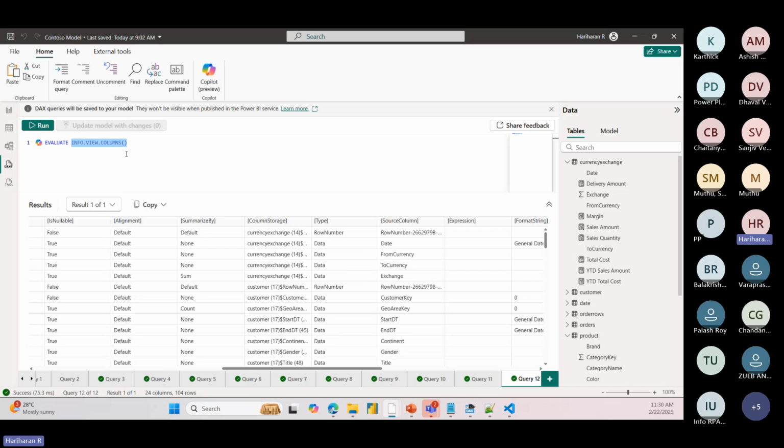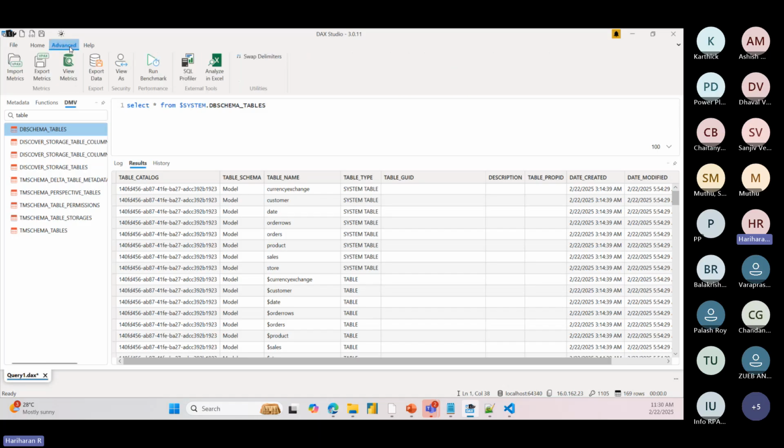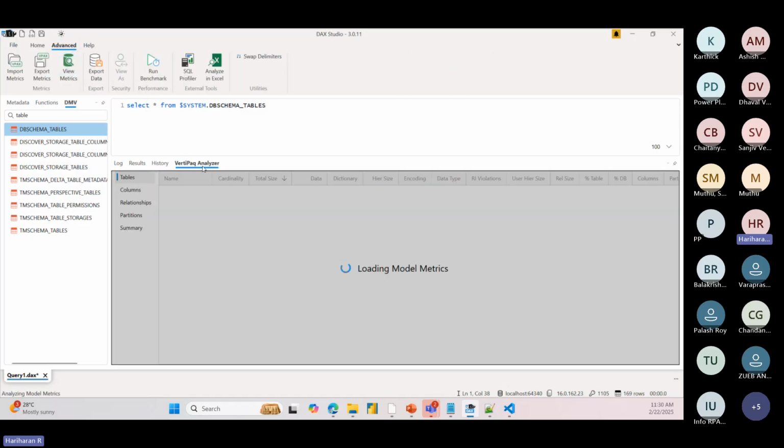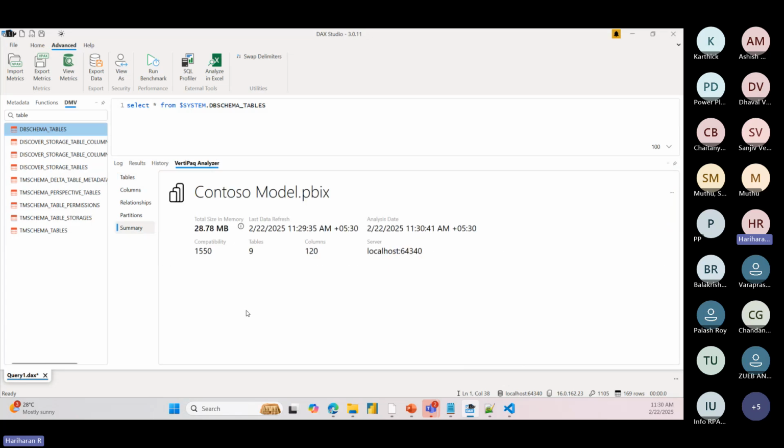So with these info views, you can have VertiPaq Analyzer information directly inside your DAX query view. Usually, if you want to understand or optimize the model, our first step is going to DAX Studio, going to Advanced, View Metrics, and opening the VertiPaq Analyzer. This is a place where we can have a detailed understanding about our tables, columns, relationships, the cardinality, the size of the model. All this information is available in VertiPaq Analyzer.